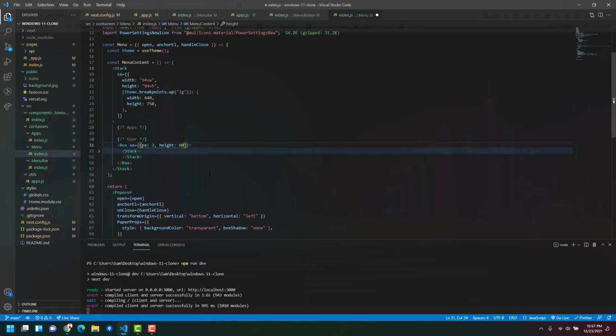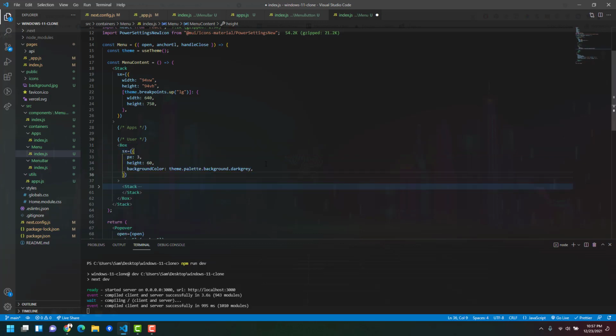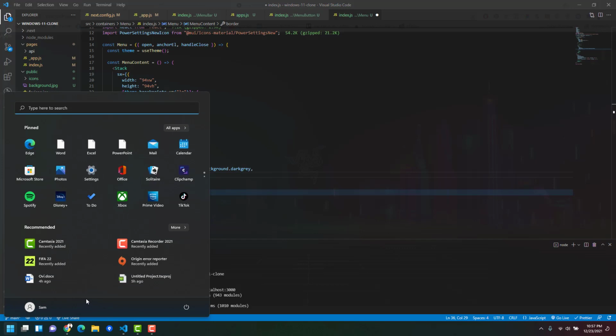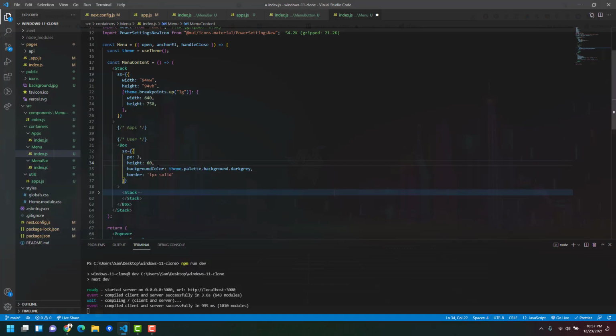So height of 60. Okay, a background color of theme.palette.background.darkGray. This video might just extend to 2 hours instead of one, but it's okay. Okay, we're gonna give it a border of 1px solid, and because I don't have this specific border color in my theme, I'm just gonna hard code it here, but feel free to add it to the theme.